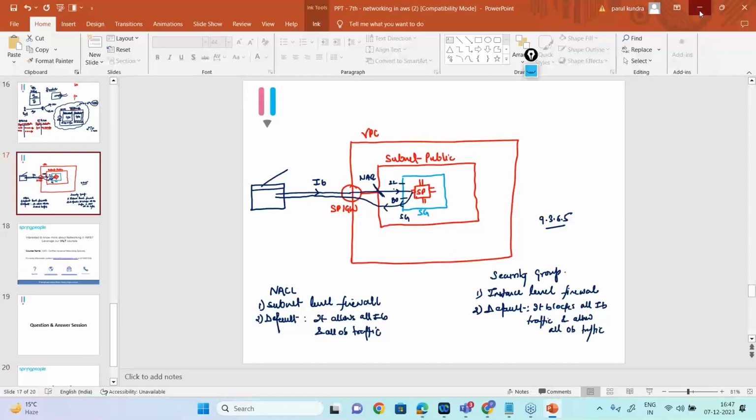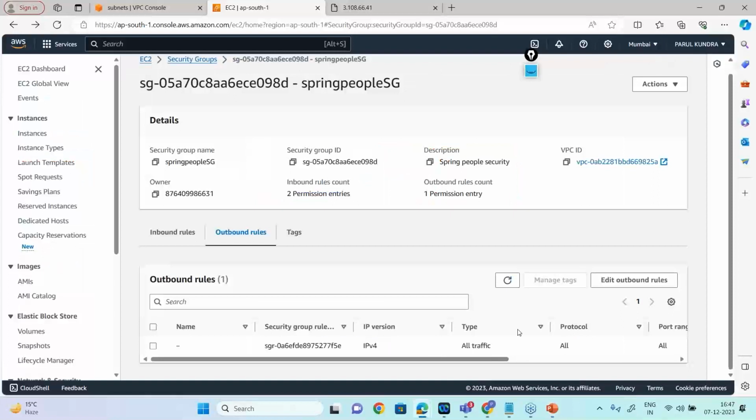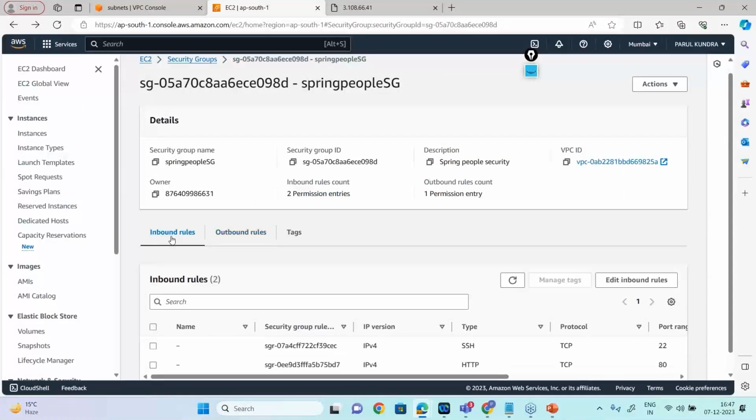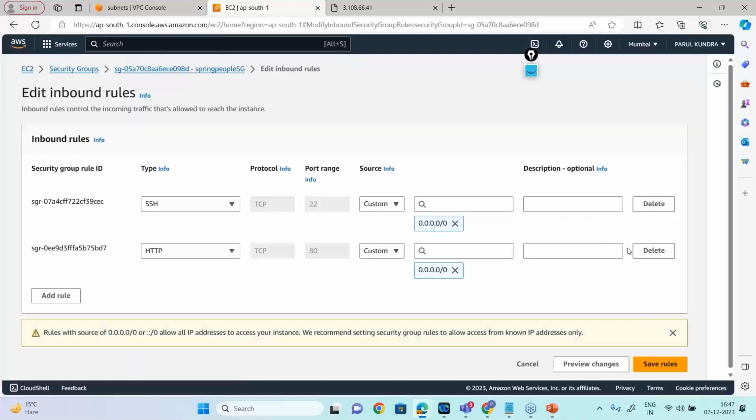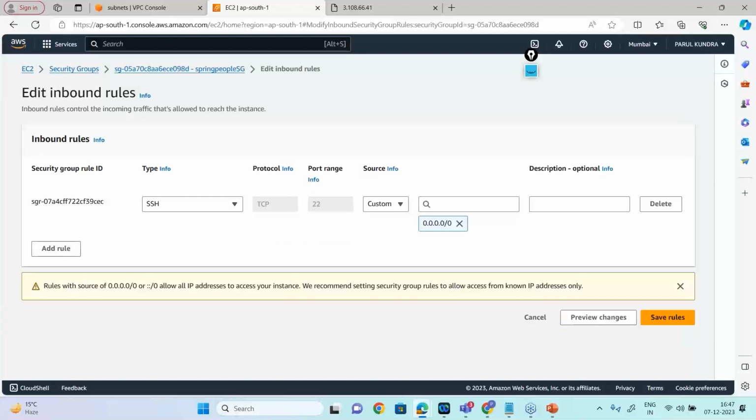So it is allowing all. You can see, read this, all traffic allowed, all traffic. But inbound, it is blocking. It is allowing only the ones which are mentioned. Let me click on edit inbound rules. Let me remove HTTP. Let me delete the HTTP rule, and let me save the rule.